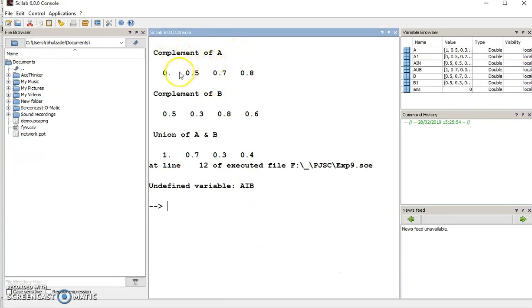So this is the complement of A. Whatever A is given, A is 1, 0.5, 0.3 and 0.2. 1 minus 1 is 0. 1 minus 0.5 is 0.5. 1 minus 0.3 is 0.7. And 1 minus 0.2 is 0.8. Similarly, the complement of B is calculated, and the union of A and B is the maximum value between A and B.